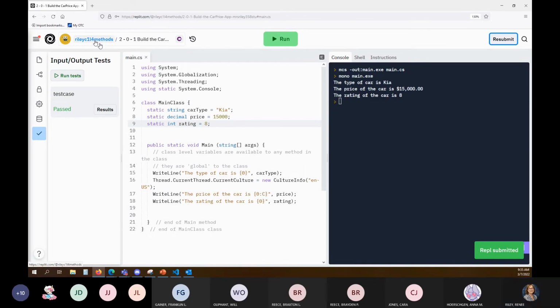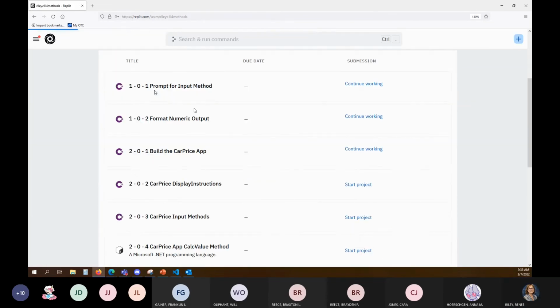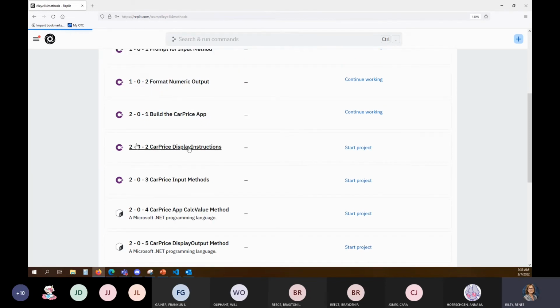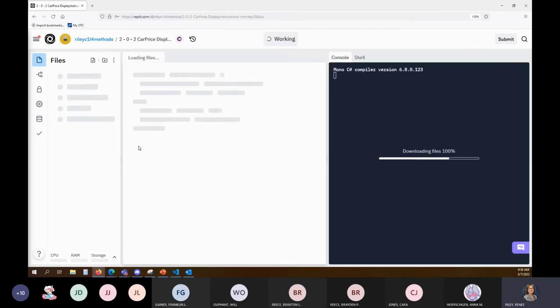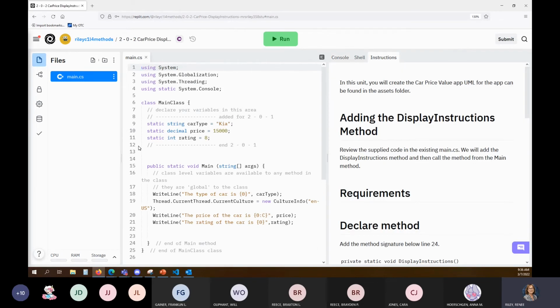All right, so we've got our variables set up. So the next thing that we need to do is our display instructions method. Notice again, this one picks up where that last one left off. So this is a Replit where you usually can look ahead and see how to complete the one that you're stuck on, because the next one usually shows you how to complete it. All right, so for this one, we want to add the display instructions method. It says review the supplied code in the existing main. We will add the display instructions method and then call the method from our main method.